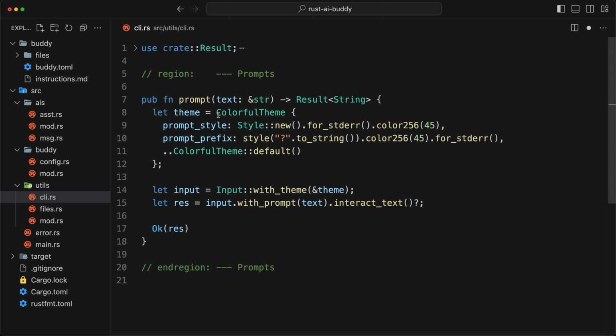Obviously, come up with your own. So I just copy paste the default. I tune it for whatever I wanted. I need to do the import here. And then boom, I have exactly what I wanted.